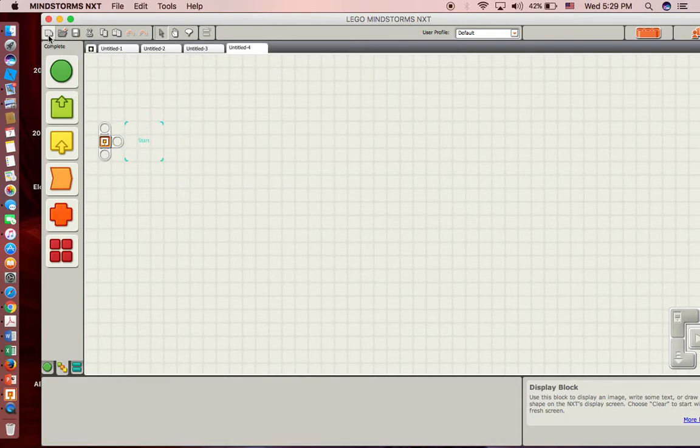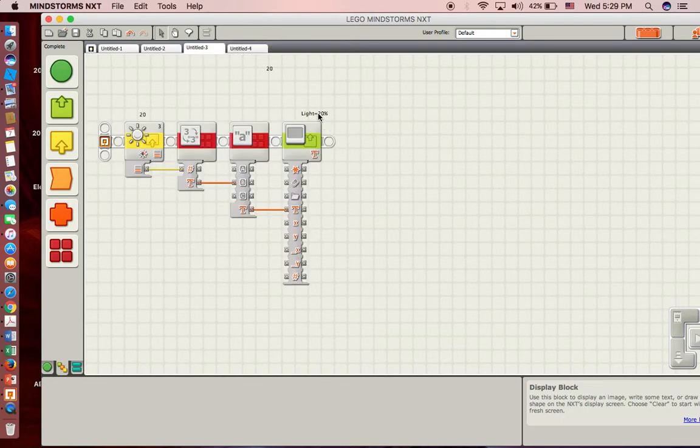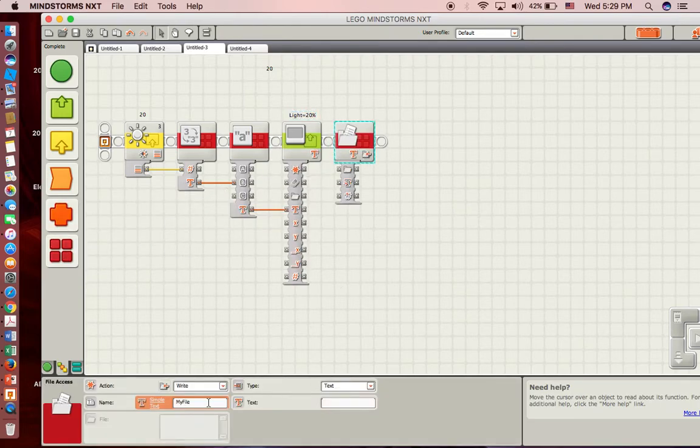Okay, now actually let's go back to the same program. Let's say I want to display this light equals 20% and I want to save this data into a file. What will I do in this case? So to save into a file, I need the file access block. The file access block can do 4 things, 4 actions: read, write, close, and delete. So step 1 is writing, because we are trying to save data.